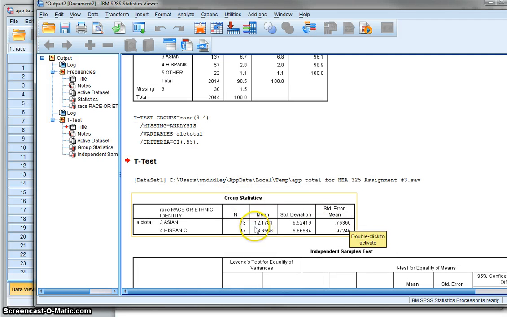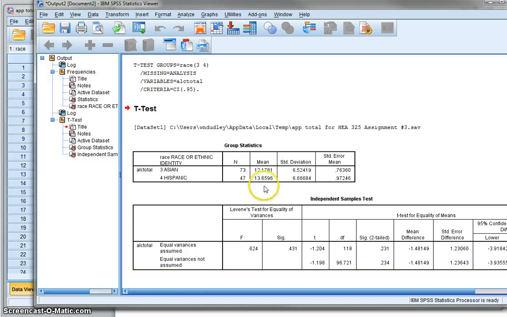Okay, so here we see that Asians have an alcohol total of 12.17 and that Hispanics have a total of 13.6. So in this study, also notice we have very few in the study, only 73 Asians and 47 Hispanics. So is that a significant difference? Well, a couple things are happening here. If we just go down to our t, we see that it's small, it's less than 2, and when a t becomes less than 2, we know that we're going to have a little chance of rejecting the null hypothesis.